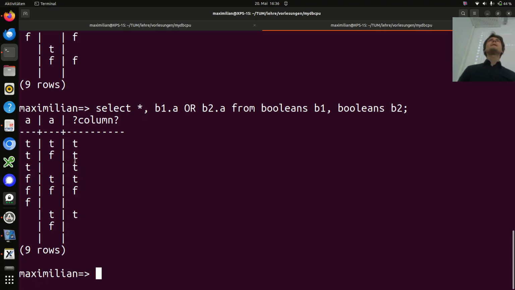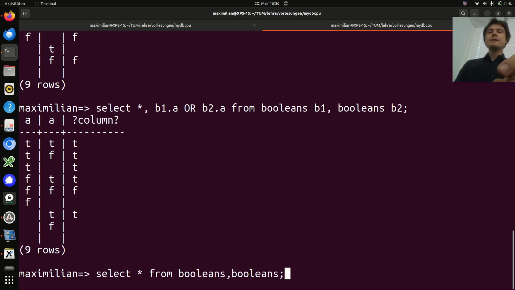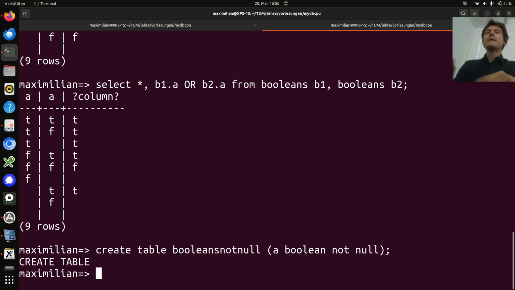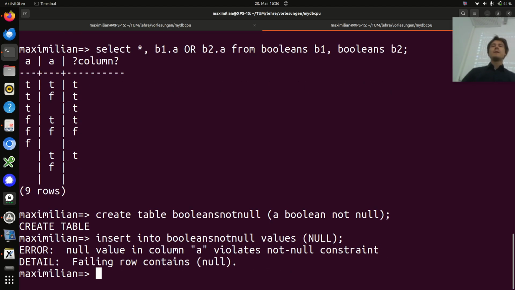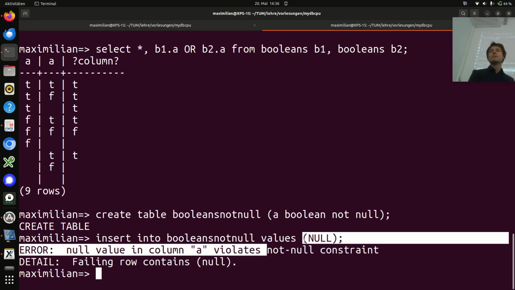How can you avoid that null values will be part of a table? Exactly. If you want to create a schema without null values, you can specify it as part of the attribute. So here behind Boolean, you can say not null. And then you cannot insert a null value into this table anymore. So if we now want to enter null, it fails, because we have the not null constraint.